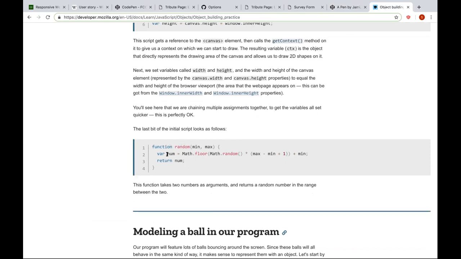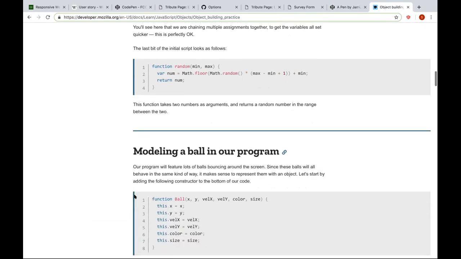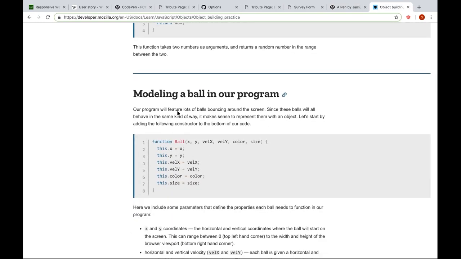The last bit of initial script looks as follows. Function random(min, max). The function takes two numbers as arguments and returns a random number in the range between the two. Modeling a ball in our program. The program will feature lots of balls bouncing around the screen. Since these balls will all behave in the same kind of way, it makes sense to represent them with an object. Let's start by adding the following constructor to the bottom of our code.